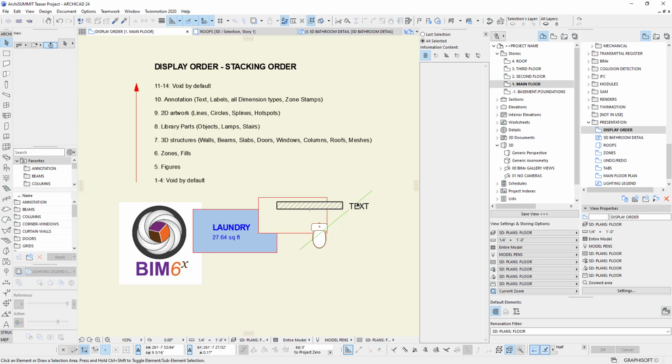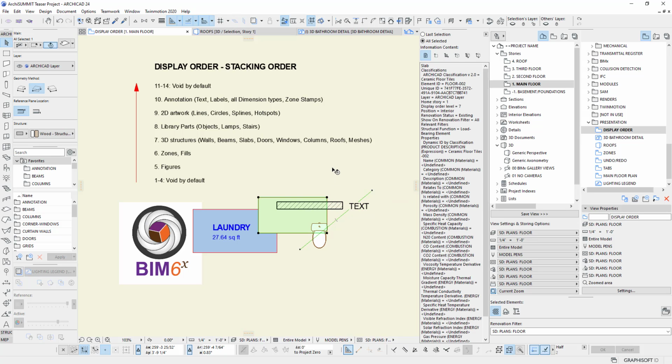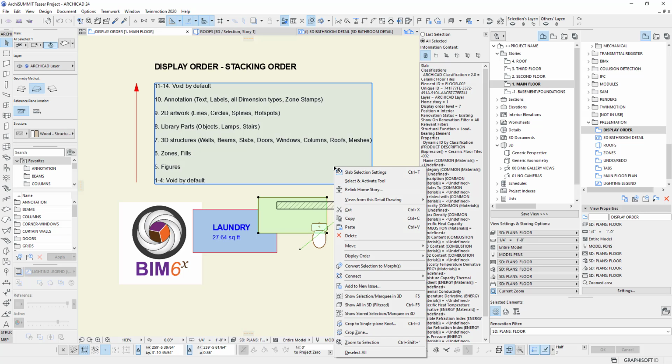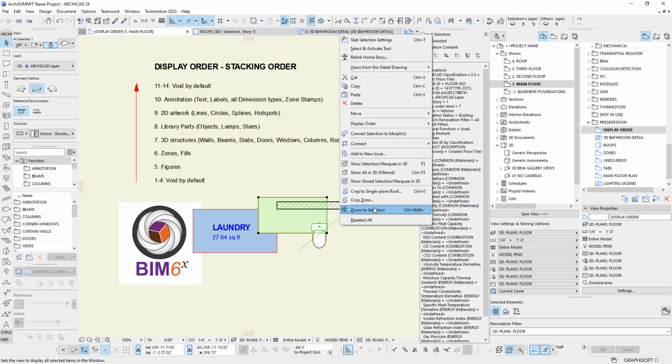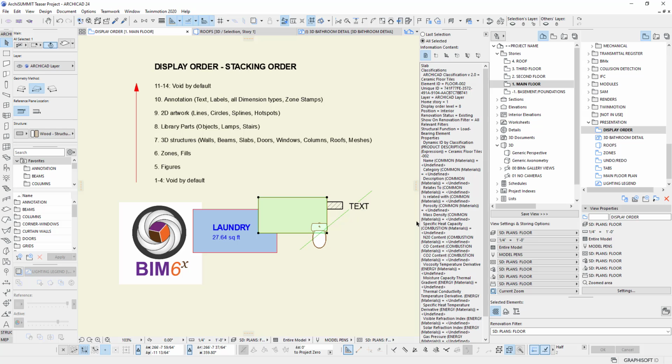Sometimes we need elements to be above or below other elements. For example, maybe the slab is a ceiling. So what we can do is select it, right click, go to display order and bring it forward a level. Now it's above the wall.